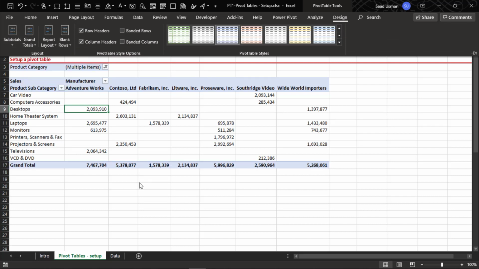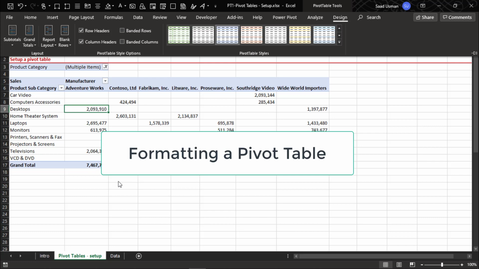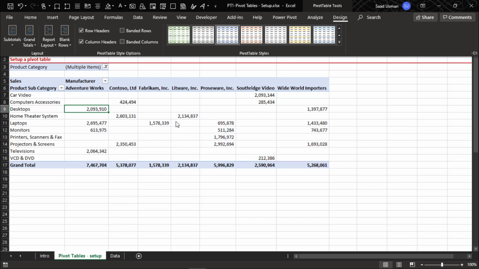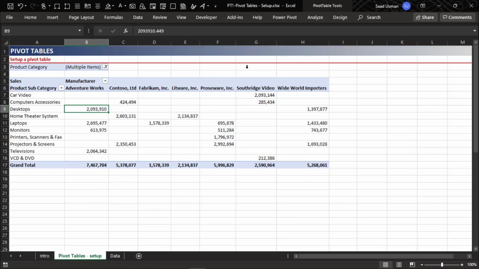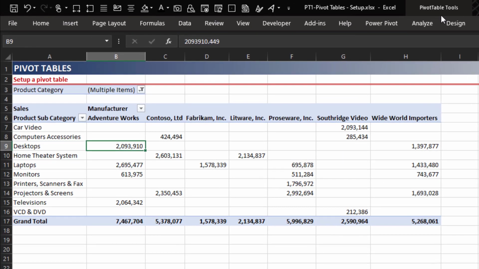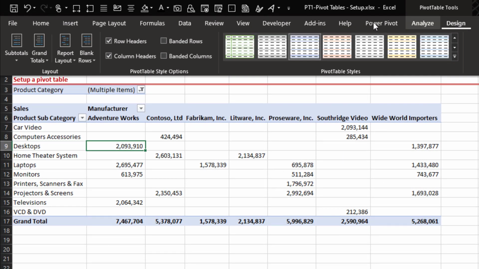So we have created a pivot table, and we have done some basic formatting. We have done some basic changes to the layout and all. Finally, I would like to show you how to format a pivot table. In case of a pivot table, when you click somewhere on the pivot table, pivot table tools appear in the ribbon. And in case of Design, you can see that certain pivot table styles are available.